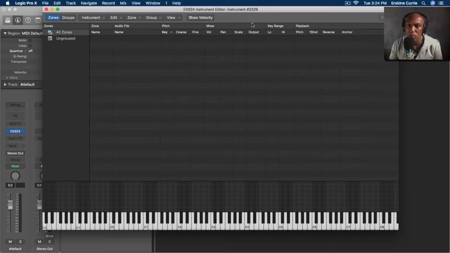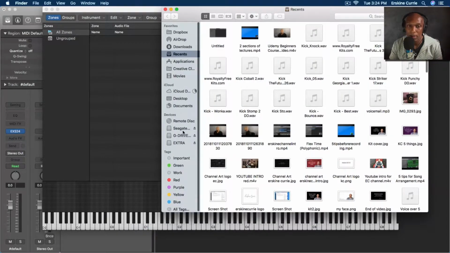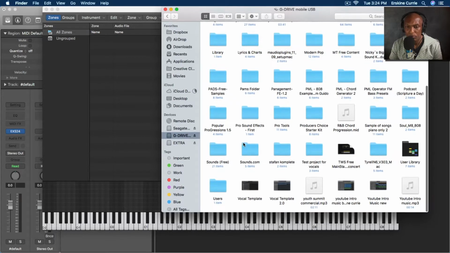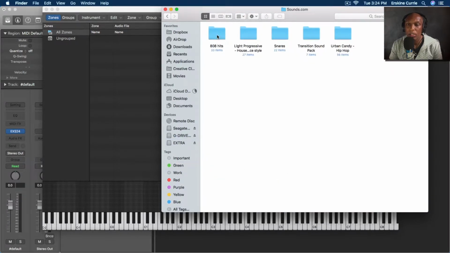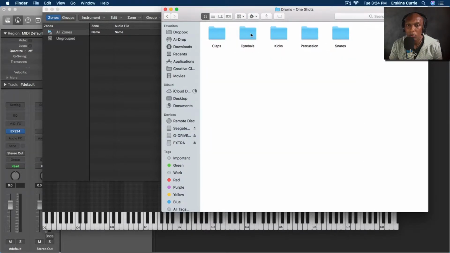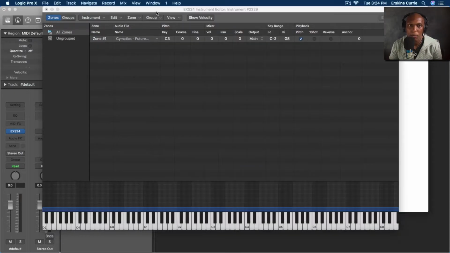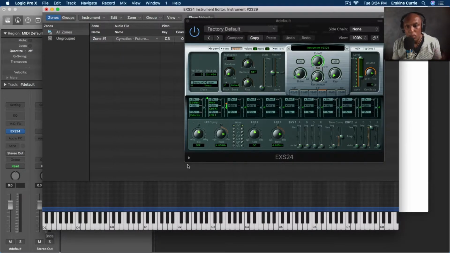Well, that's easy. First of all, you want to open up the file where you got your sounds. Let's go to my files. I have some, let's go to these sounds here because I like these sounds better. So I have some drum one shots and some kicks up in here. Different types of kicks. So I want a kick. I just drag it in here. Boom.